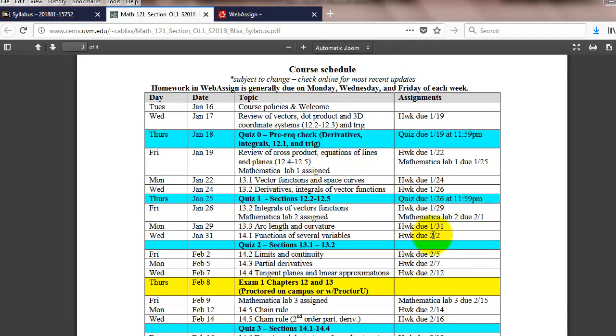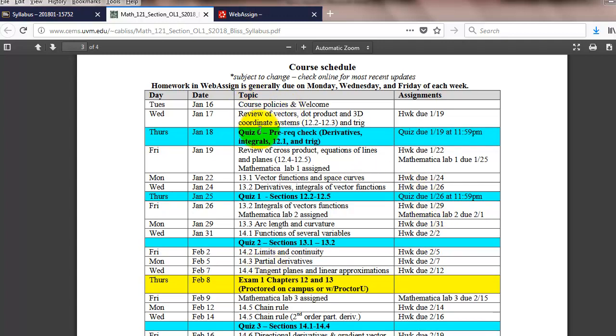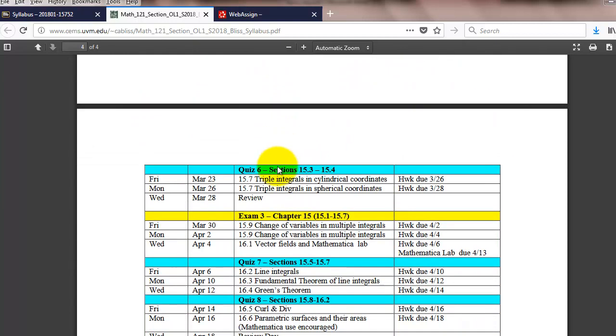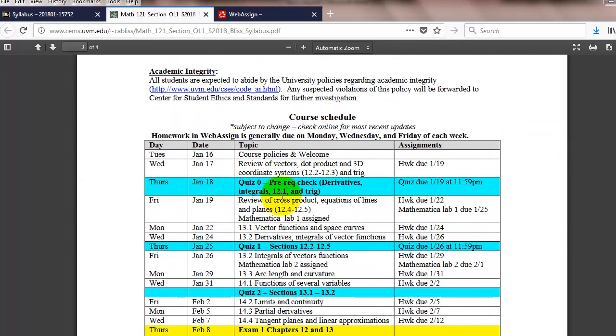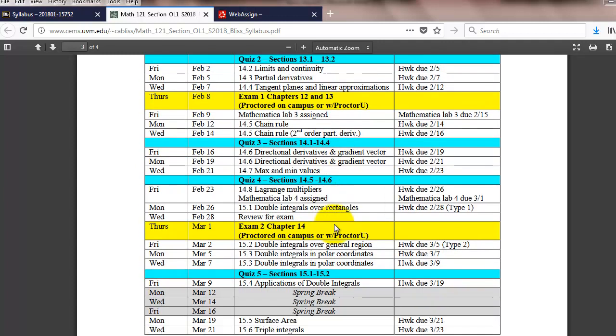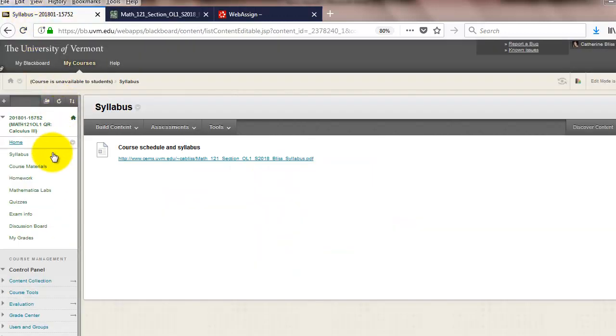And in the last page or two, we have the course schedule. Now this may change a little bit. We may spend more time or less time on a particular topic, but roughly speaking, these are the topics that we need to cover, and this is the amount of time we have to cover them. So this is pretty much our schedule, but we may adjust a little bit here and there as we go. Also, you will see the due dates posted for the homework assignments, for the labs, as well as the quiz topics, exam topics, and exam dates. Okay, let's go back to Blackboard.